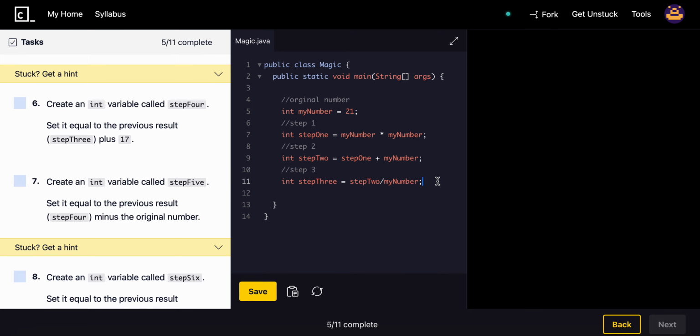Okay, now we're on to step 4. Step 4. Set it equal to the previous result. Okay, so int step4 equals step3, okay, plus 17. Okay.